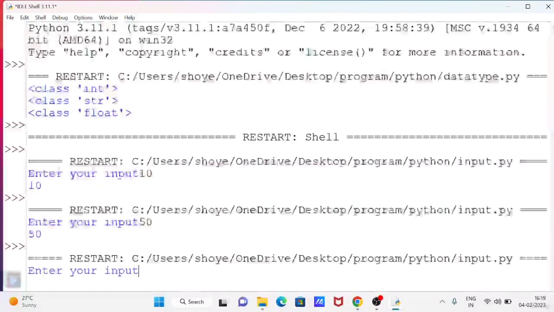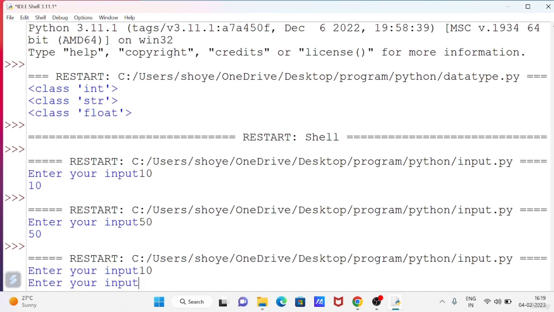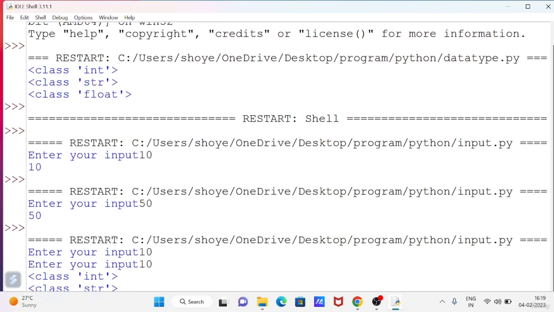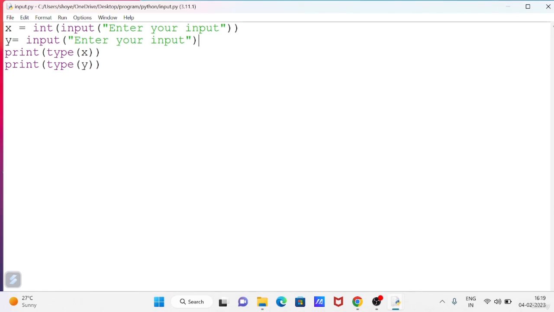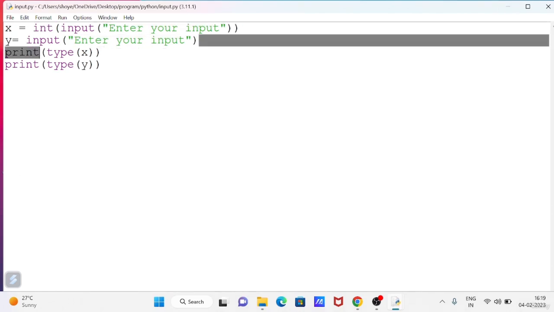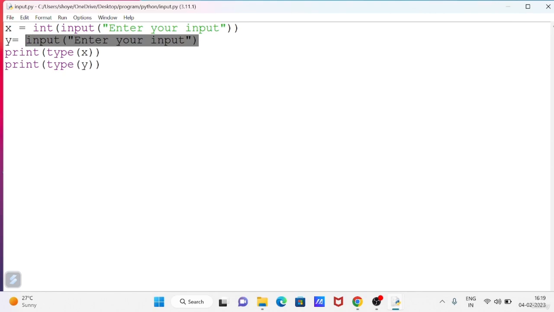So run module. First I am giving 10, and second also I am giving 10. So here x equal to 10 also and y equal to 10 also. But here you can see, sorry, x is integer and y is string. Why? Because I am typecasting x, but I am using the default input in y. So y is telling us that y is string. This is how you can take any type of input from the user, whether it will be integer or string.